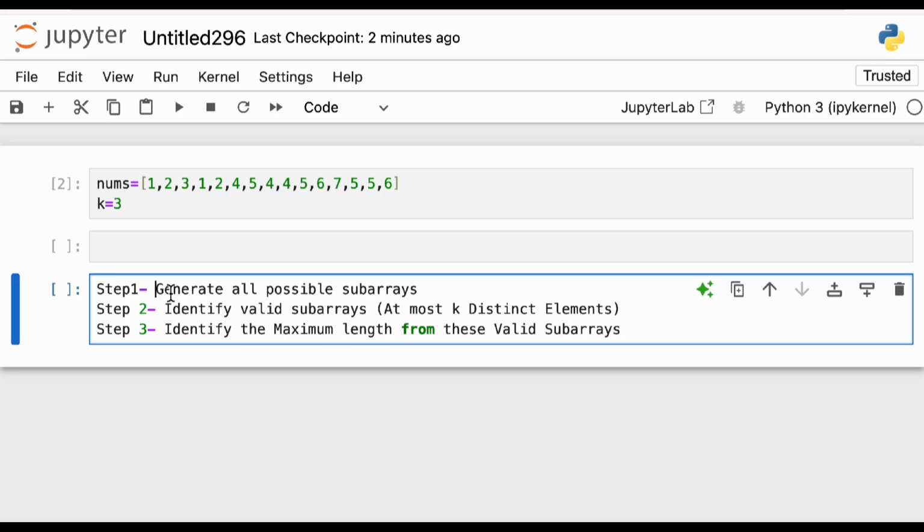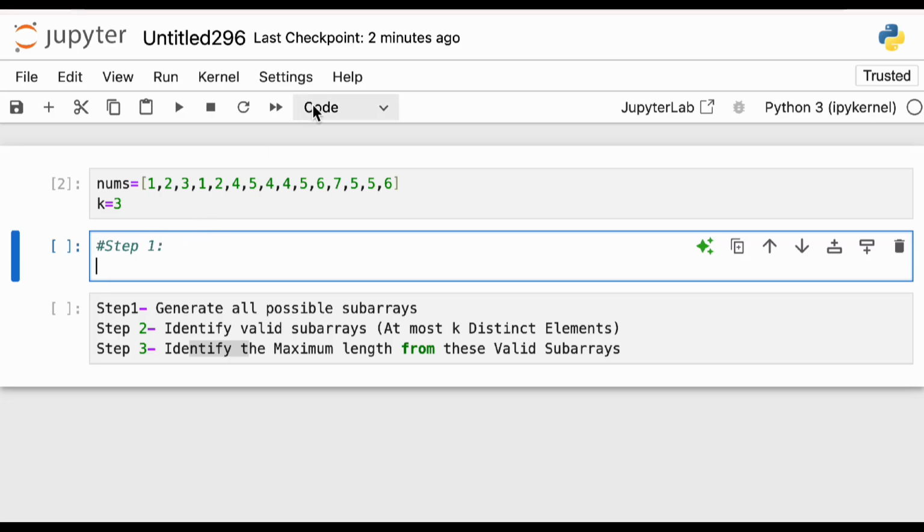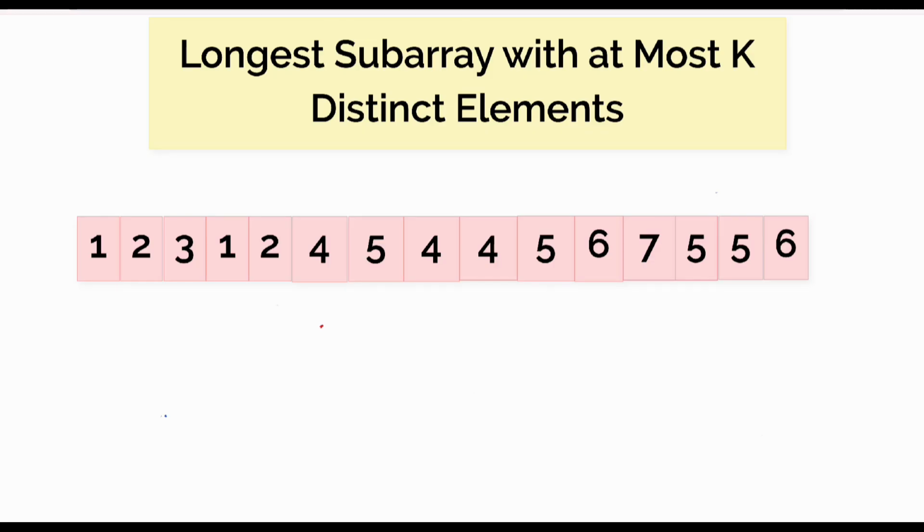So step 1, generate everything. Second, filter out the valid subarrays. Third, from these valid subarrays, find the maximum length. So let's do step 1, how to generate all the possible subarrays through this particular array. Now let us discuss how to generate all the possible subarrays.